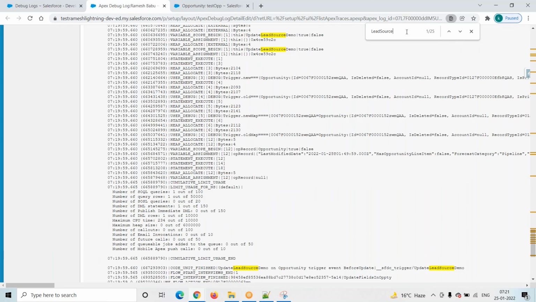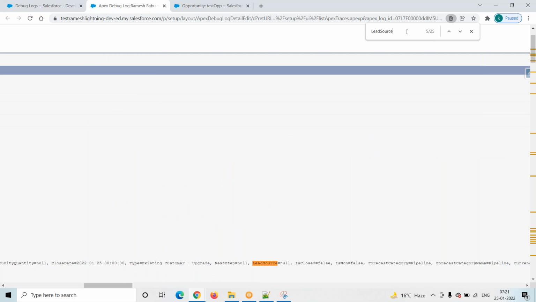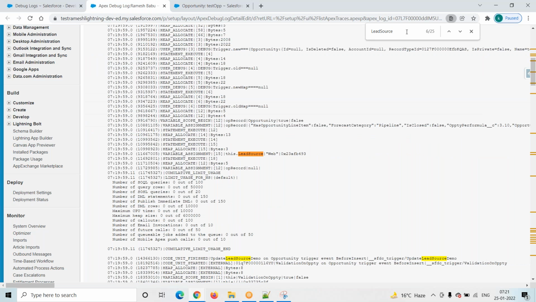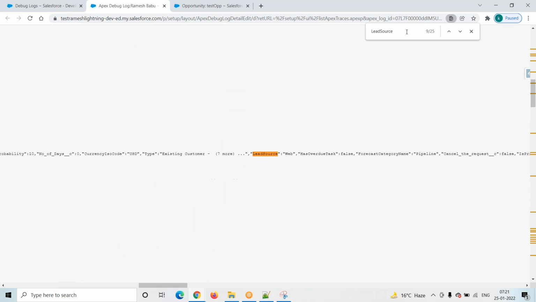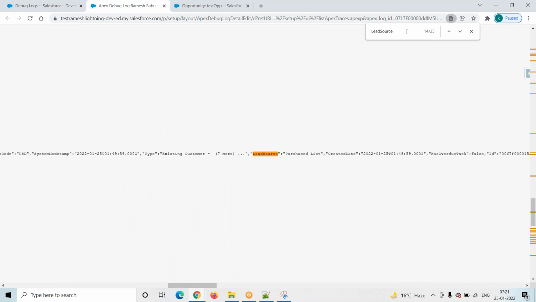First we will try. See here, first lead source. Enter this one. Lead source is equal to null initially. Lead source is equal to web. It is updated. Now again you have to go to here. So lead source is still equal to web. Lead source web. Lead source web. See, lead source is equal to purchase list. Here it is updating. So go to here.